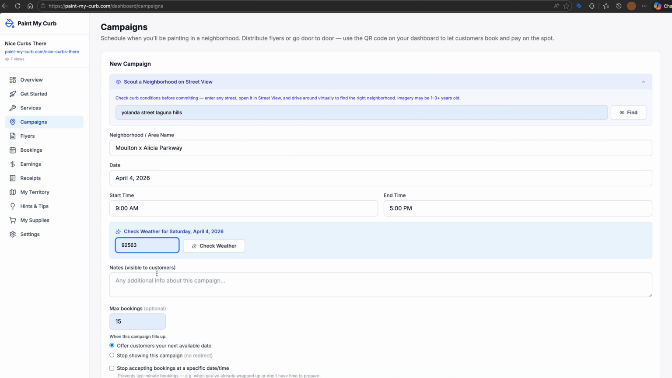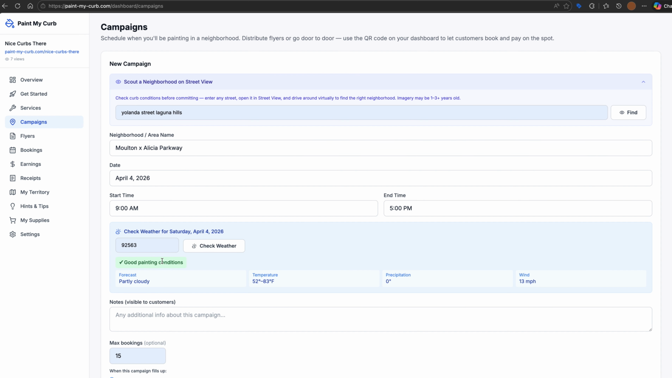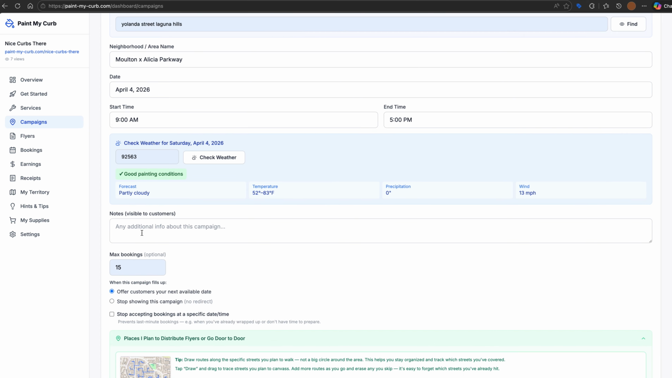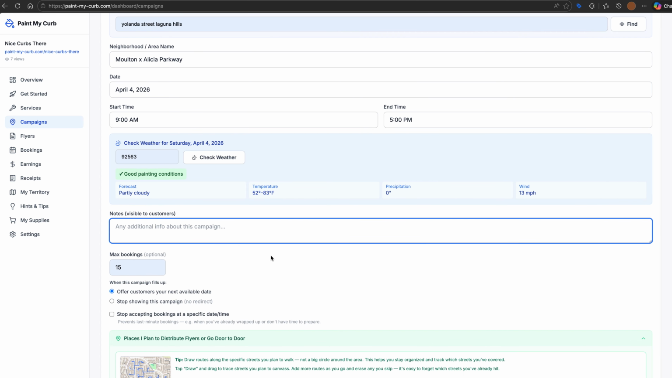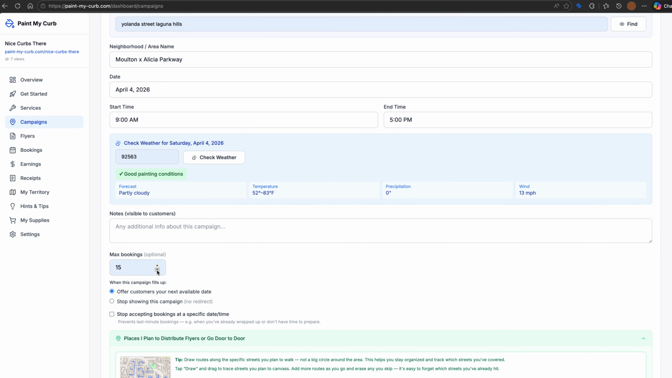You want to make sure it's not too hot, or actually you want to make sure it's not raining. You want to make sure it's good for painting. So it's partially cloudy. These are the temperatures. It says it's good painting conditions. You could also add a note like "will reschedule if rain." You could determine your maximum number of bookings.